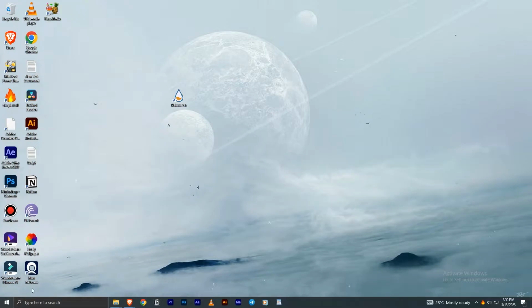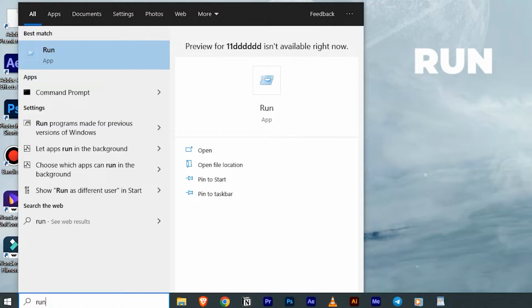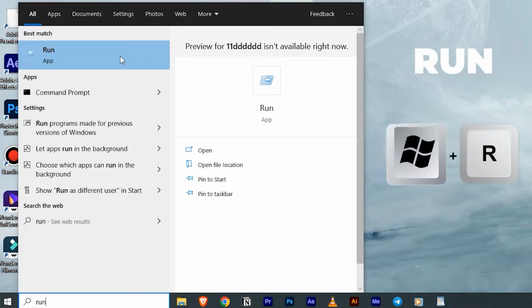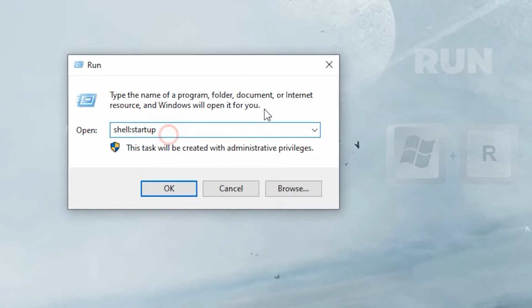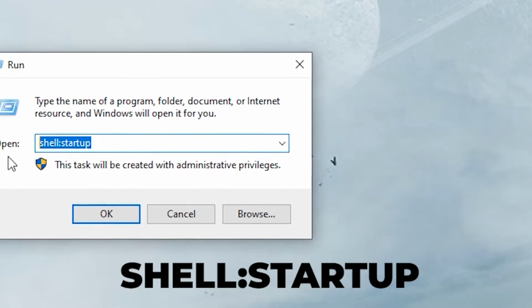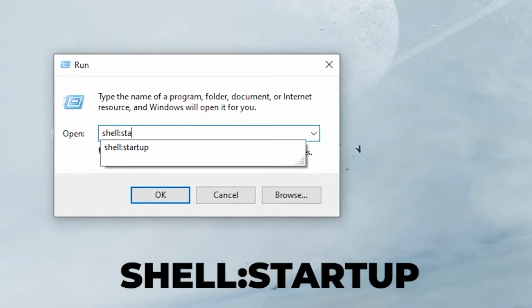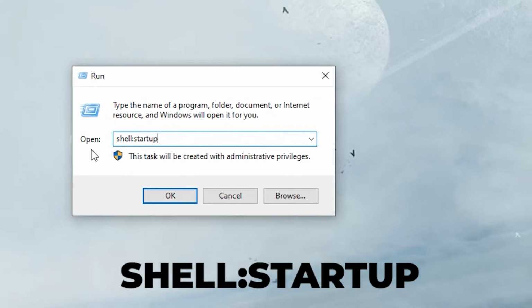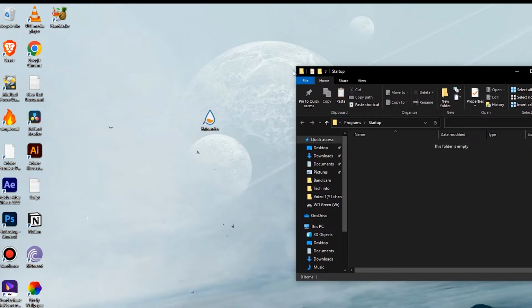Once you have the app installed, go to Start and search for Run. Or press the Windows key and R at the same time. This will open up the Run command box, in which you have to type shell:startup and click on Run. This will open a new window or folder.